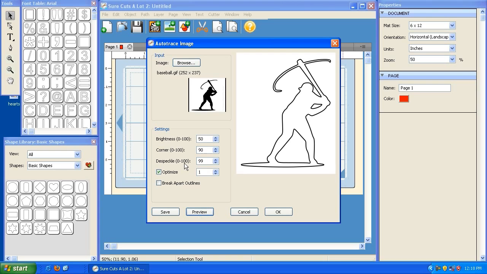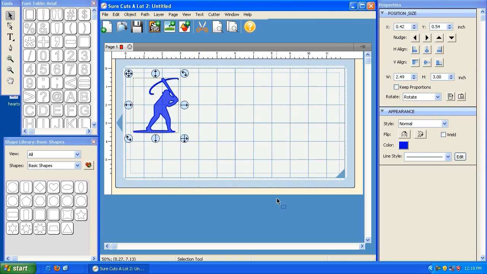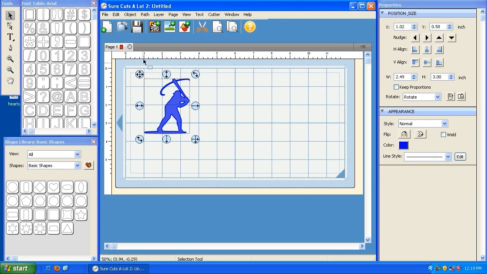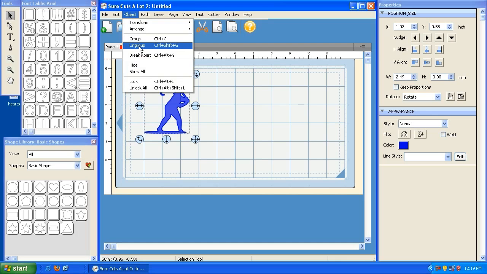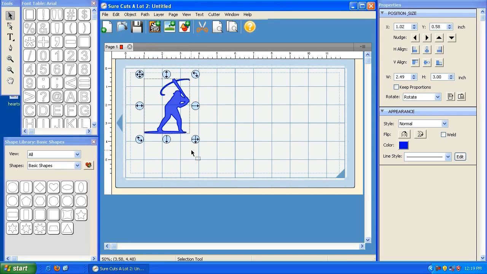Next is Despeckle, which I'll show you when I import the next image, but I want to show you this Optimize section here. With Optimize checked, I'm going to show you what it looks like when I have it at a value of 1. I'm going to hit OK, and that's going to place it on my mat. I'm going to go to Object and ungroup it, and make it bigger so you can see it a little better.